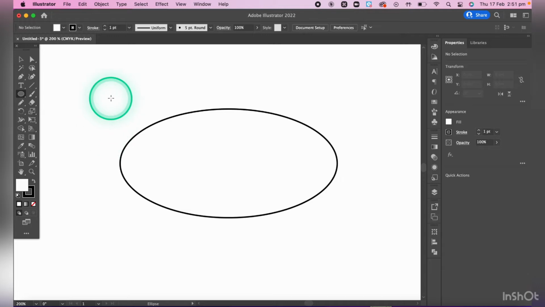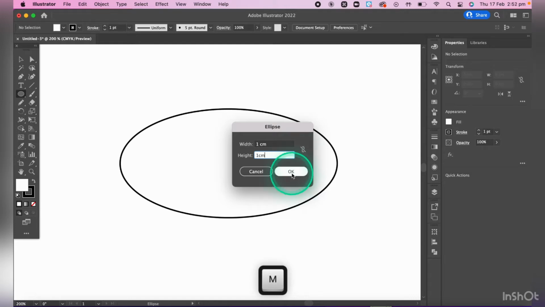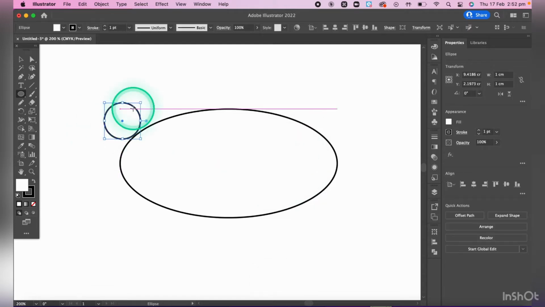I'm going to instead, with the shape tool selected, click, and this option is going to come up. So what I can do is type in that I want my width to be let's just say 1 centimeter by 1 centimeter. Press OK, and it creates the shape in that size.